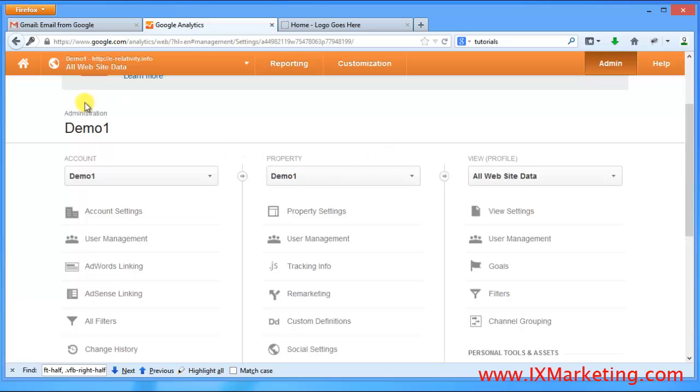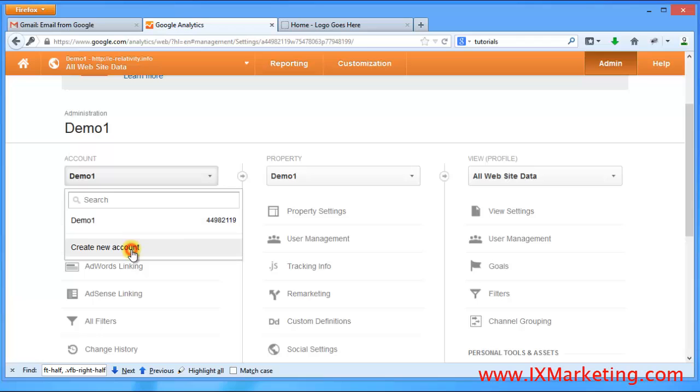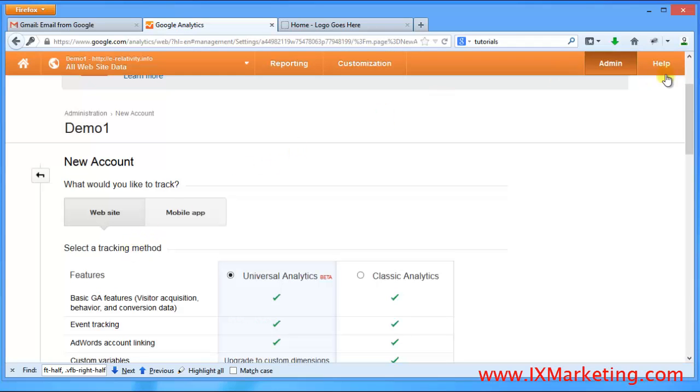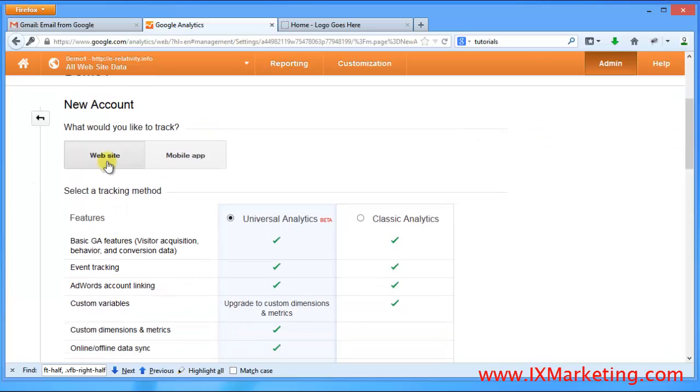But today we're going to focus over here where it says account and demo. To create a new account, I'm going to hover on this drop down and I'm going to go to create new account. Excellent. From here, we want to make sure we're set on website, not mobile app, so keep it on website. And we're going to use Universal Analytics. You'll notice it says that it is in beta testing mode, but it is perfectly fine to be used on live sites, which is the reason it comes preset as the optimal choice by Google.